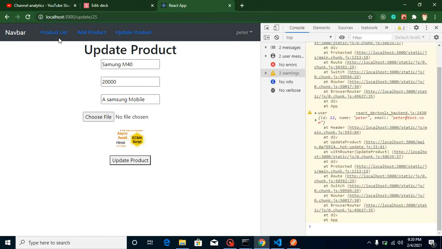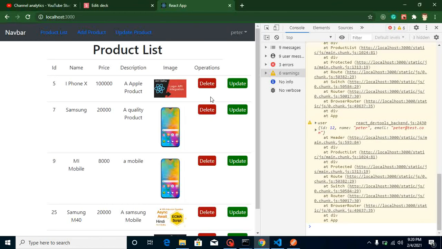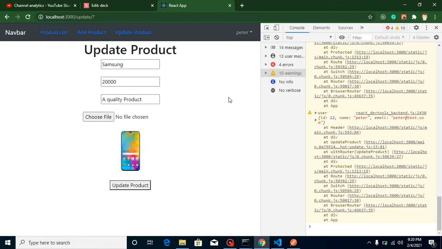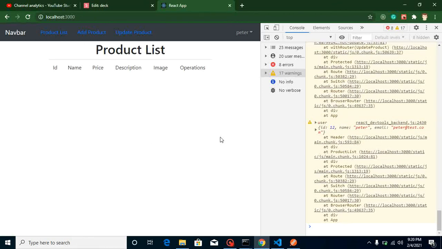So here you can see that we can just get our pre-filled data. If you still have any kind of confusion, you can ask me in the comment. We can just check with the other products also. This is working really great.